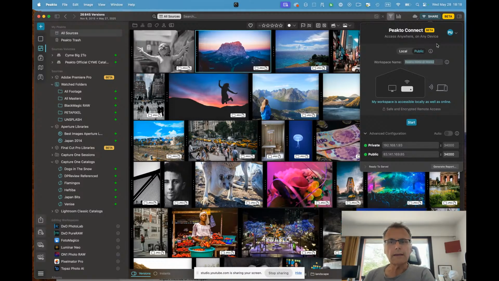So sharing like that using Peakto Connect means that I'm sharing everything. And it's really a feature that is designed to help you access your content when you're, say, away from home or away from the office, and you need to access that content. It can also work within an office if you have a dedicated machine and everyone should have access to everything that is on that machine. So you would run Peakto on that machine.